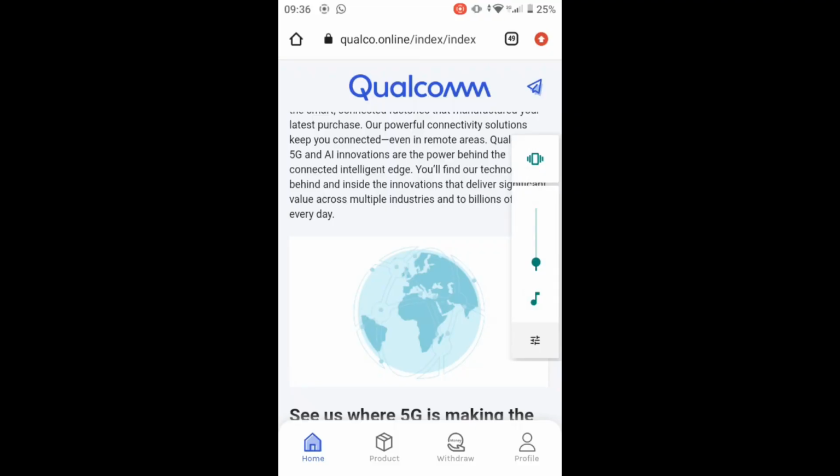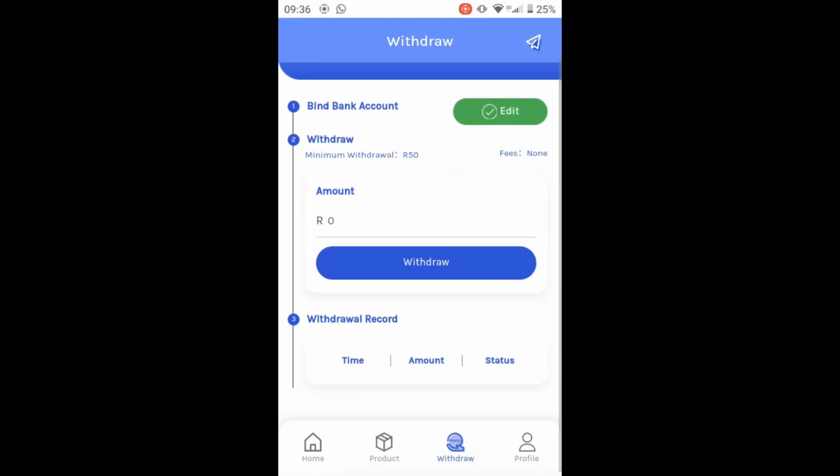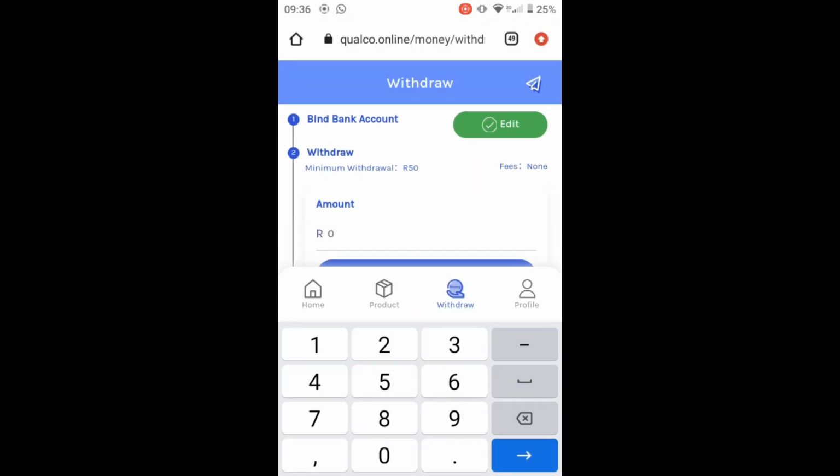So now I want to show you the withdrawal process so that you can see that this website really works. I want to withdraw my cash now so that you can see if it really works or not. So we're gonna find out here, guys. As you can see, I'm having 150, guys, on this website, and then the minimum withdrawal for me is 50 rand. So which means I'm gonna withdraw this 150.